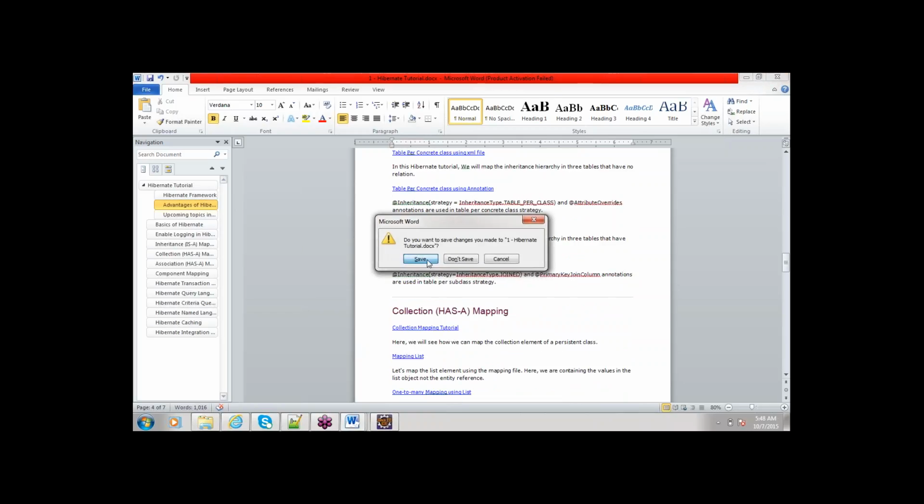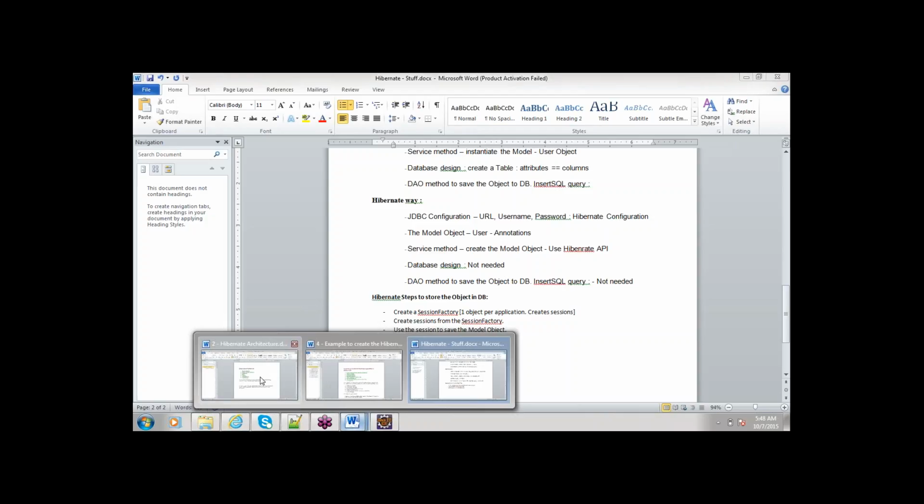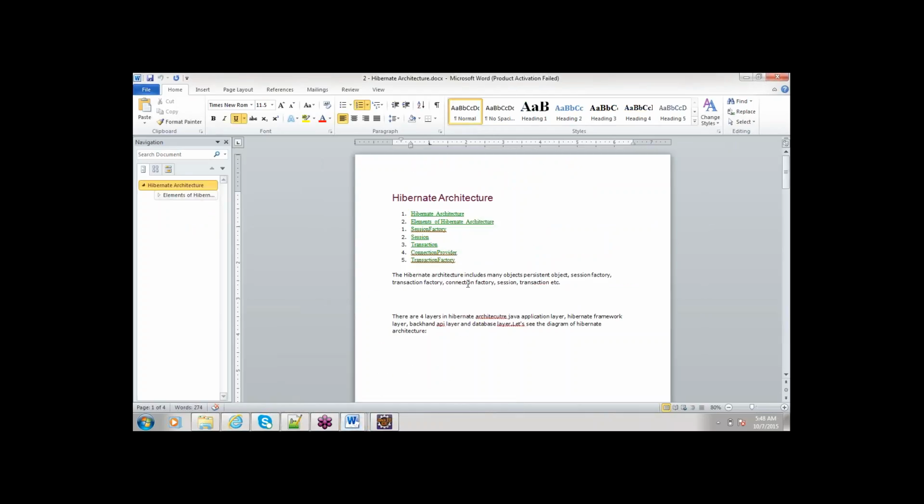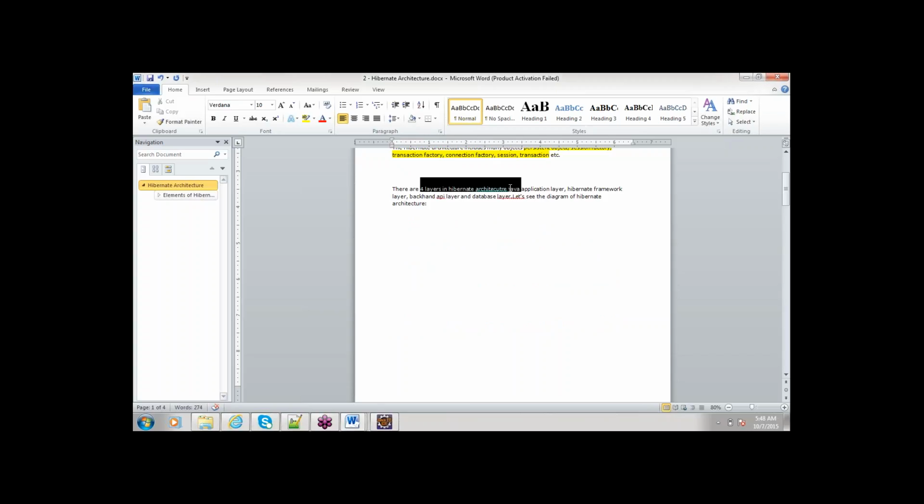Let me move to another file, Hibernate architecture. Here the Hibernate architecture includes many objects: the persistent object, session factory, transaction factory, connection factory, session, transaction, etc. We will be making use of these things present inside Hibernate. There are four layers in Hibernate architecture: the Java application layer, the Hibernate framework layer, the backend API layer, and the database layer. We will see the diagram here.